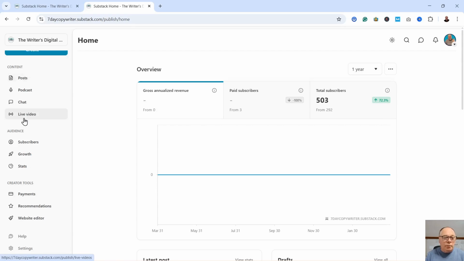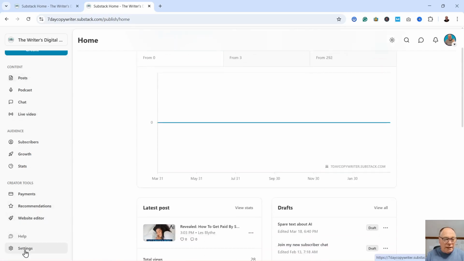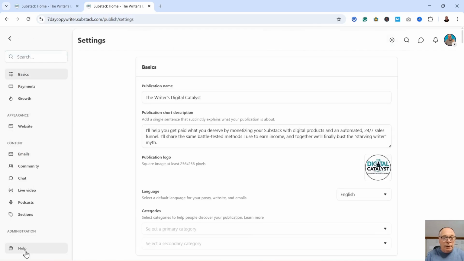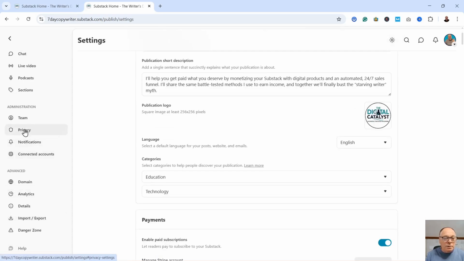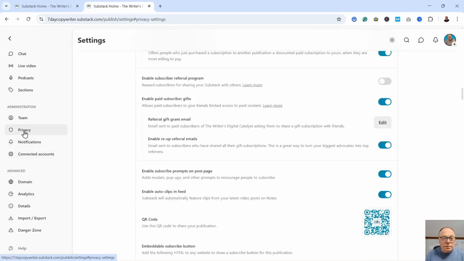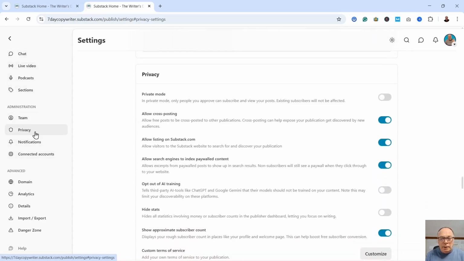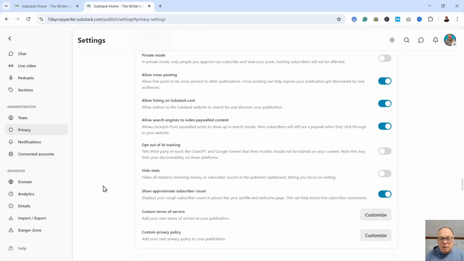If I scroll down on the left-hand side and go to settings, which in my setup is at the bottom here, this is the settings on your dashboard. If I click on there, it takes me through and there's a whole host of settings. The one I'm looking for is privacy here. So I click on privacy. Okay. And then there's a couple of things I can change on privacy.